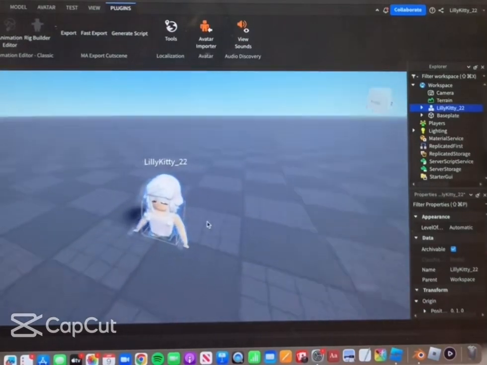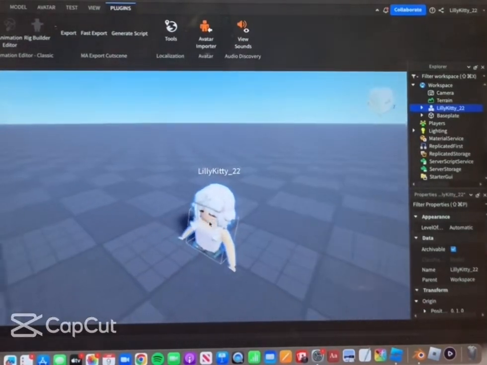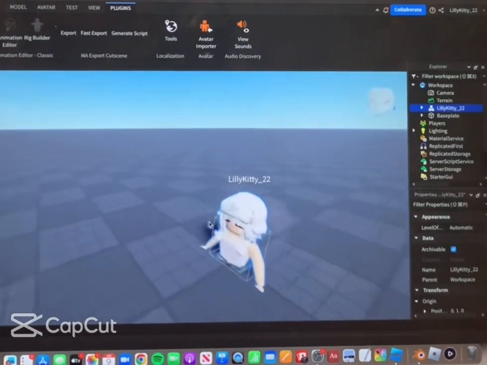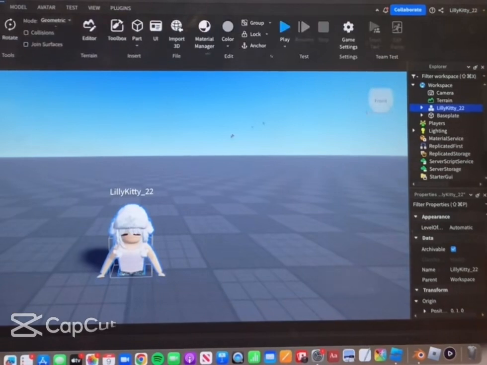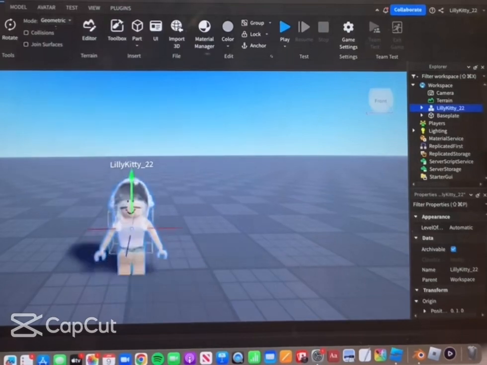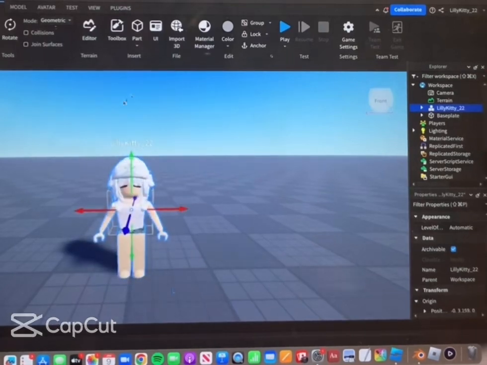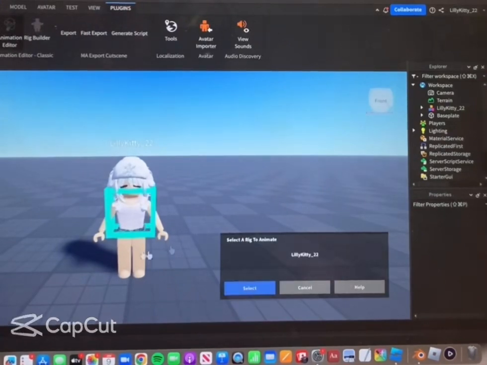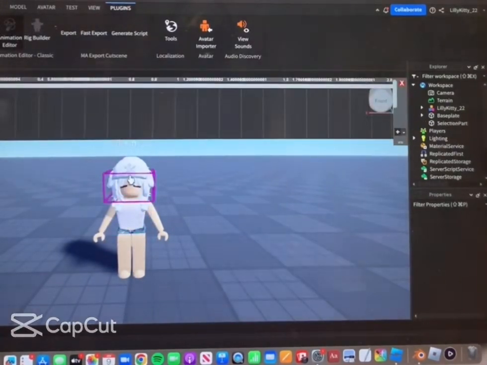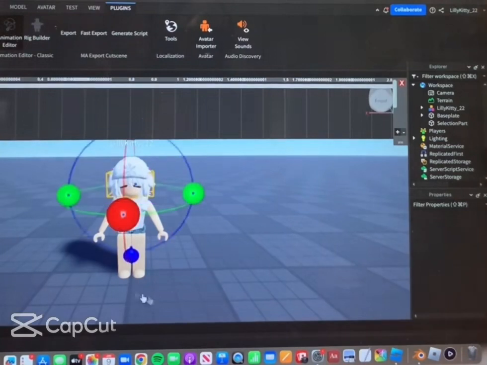Then if you don't know how to move, basically you're just gonna right click your mouse and then use the WASD keys to move. So now you're gonna head to home and then select move, and then move your character out of the base plate. Go to plugins again, select the animation editor, and select your rig. Then you're gonna press OK, and now you are going to pose your avatar.